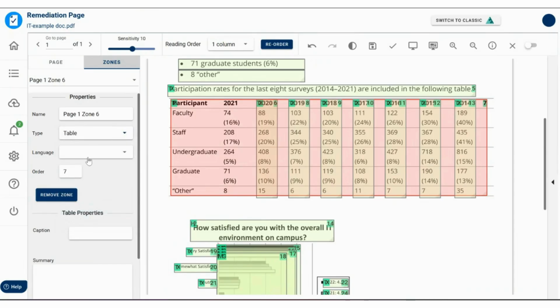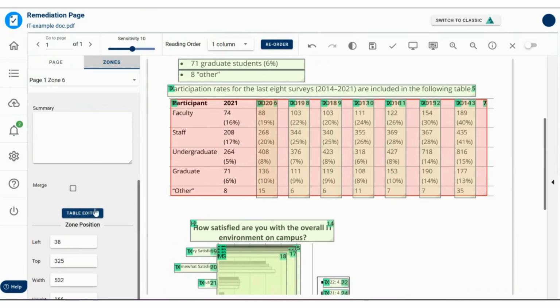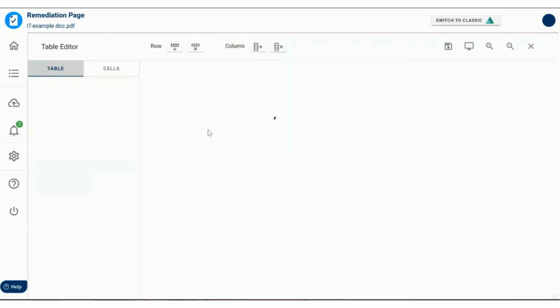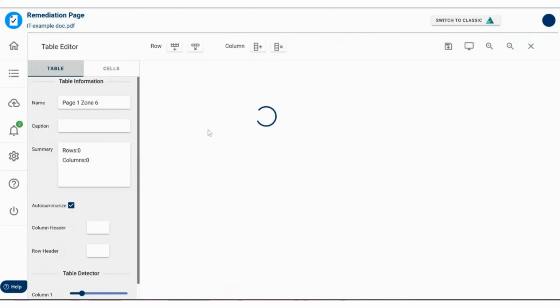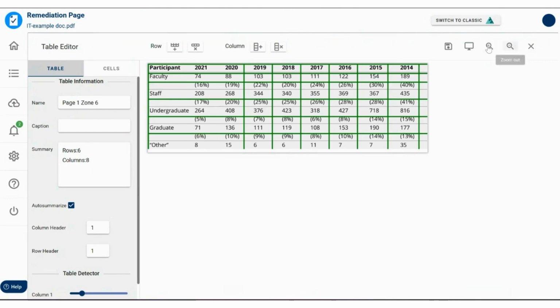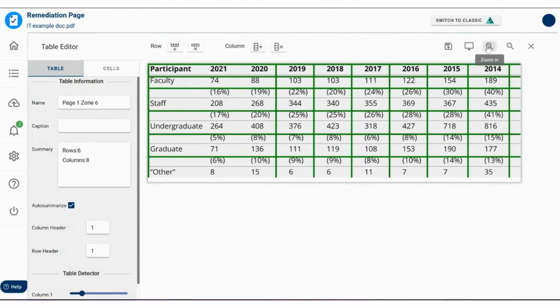And once you change it to a table, it's going to drop you over here, or it gives you a button for the table editor that you can press. Or if you want to, you can just double click on the table itself, and it will bring you into the table editor. So you can press the table editor button, or you can double click on the table. Either way will work.